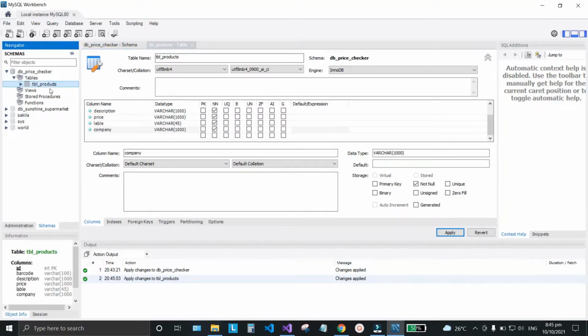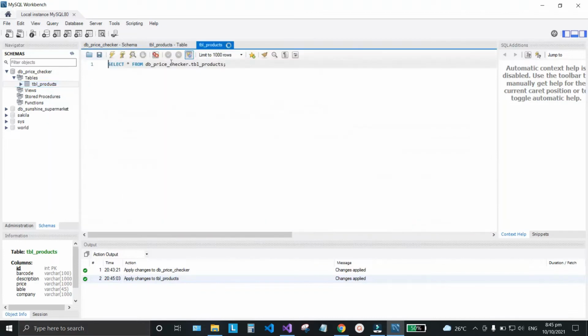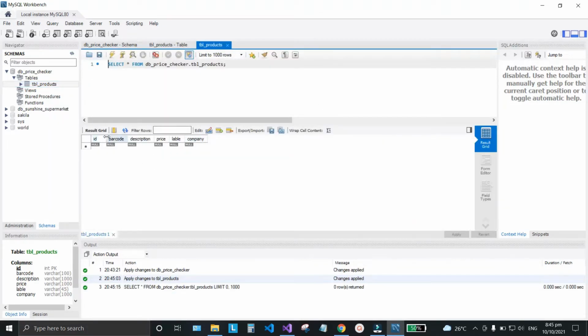So there, the table is already created, right click on it, select row limit, so there. So I'm just going to expand that one, expand that one, expand that one, expand that one, then expand also this one. So there, our database is already created.